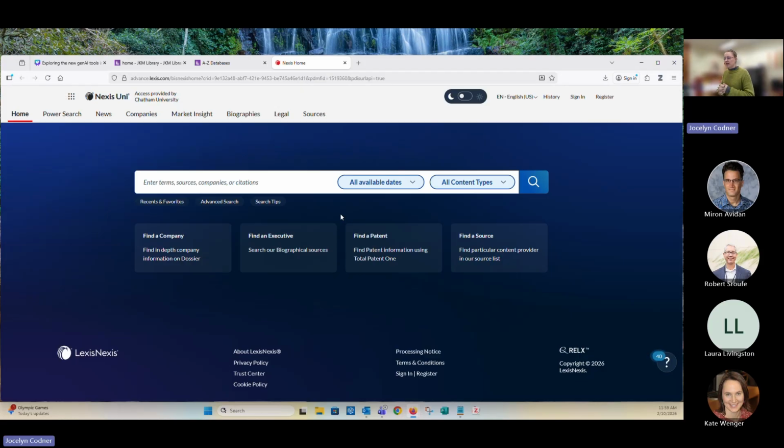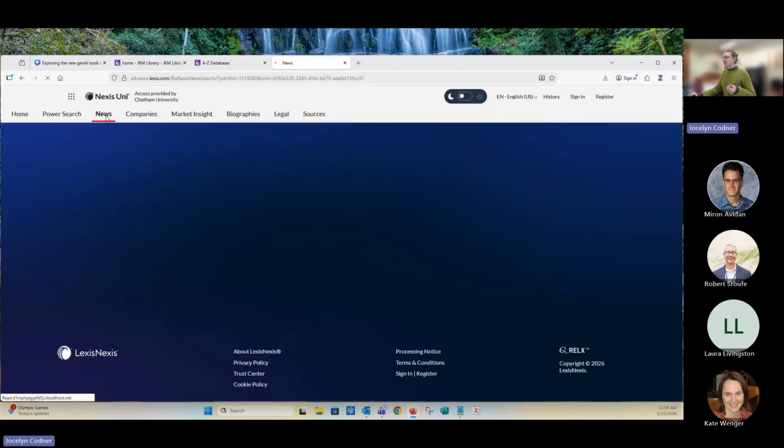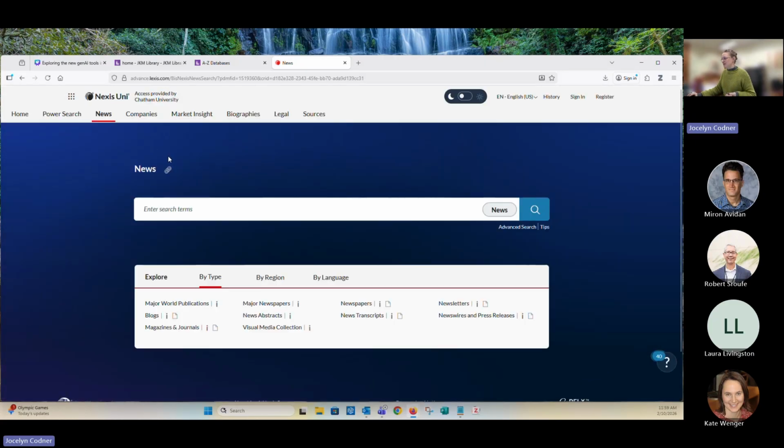Of course, NexisUni is part of LexisNexis, so LexisNexis is doing a lot of work in this realm. The AI features that are freely available to those of us who subscribe are only available in their news content, which is so interesting. So you can only take advantage of this functionality when you're looking for different news articles. I'm sure they will expand it. A lot of the stuff is kind of in beta mode and they're still playing around with it.